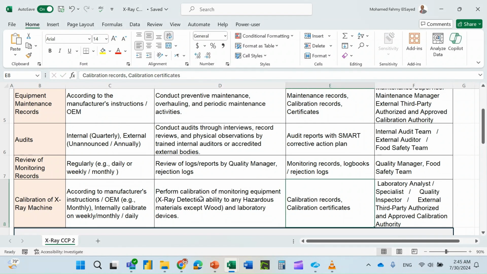It can detect metal, it can detect plastic, it can detect almost anything from the physical hazards, but it can't detect wood. Also, unfortunately, the metal detector in the food industry also can't detect wood. So the control of wood will start from the supplier, from the receiving of the raw materials, from the certificate of analysis, from your visual inspection, from your GMP procedures, and many other controlling measures for the possible cross-contamination from foreign materials such as wood.